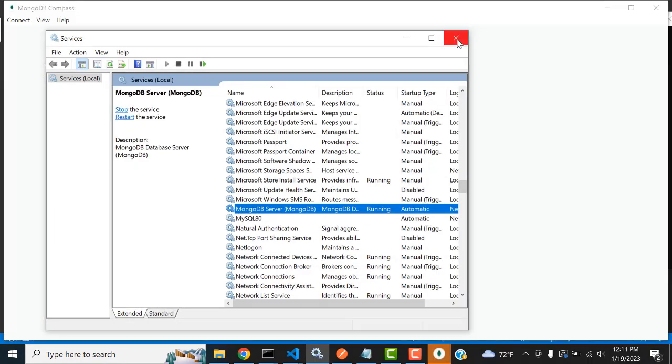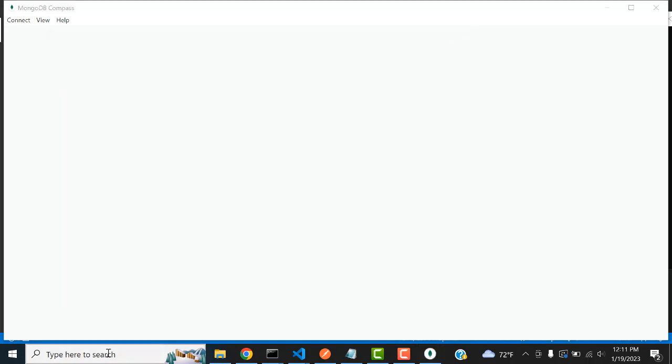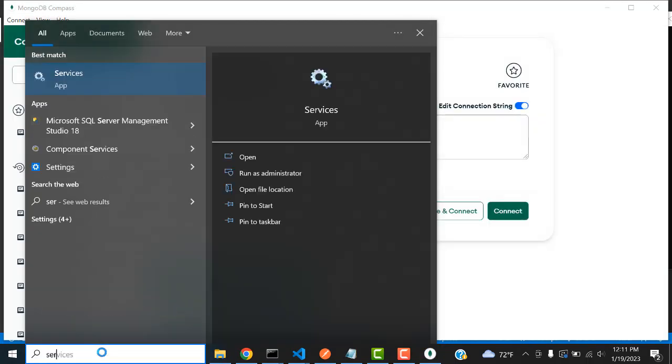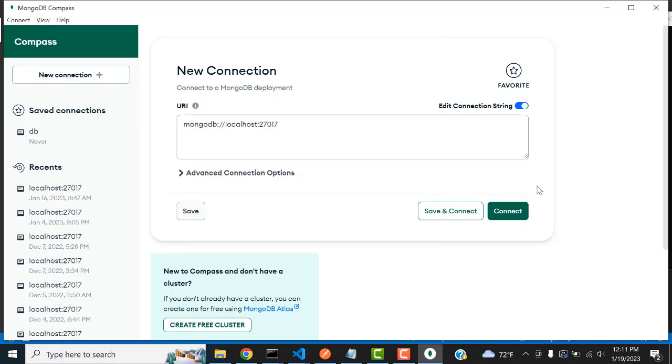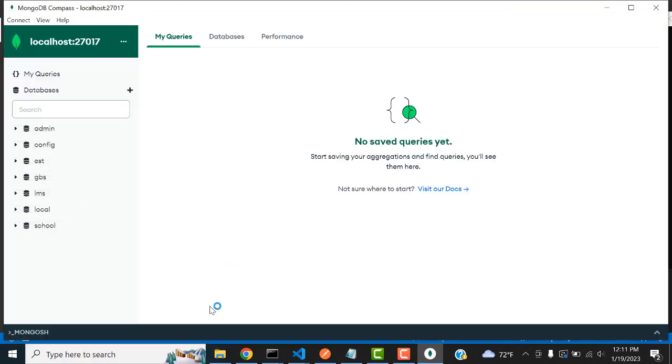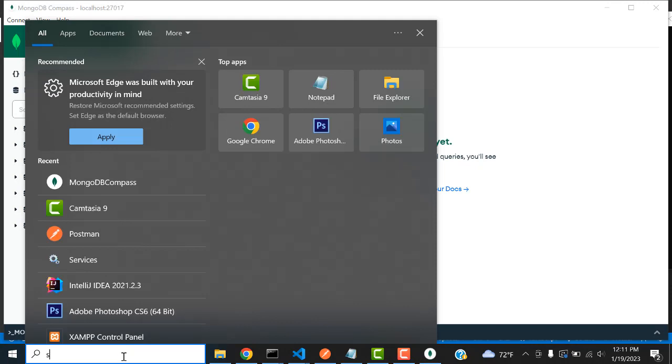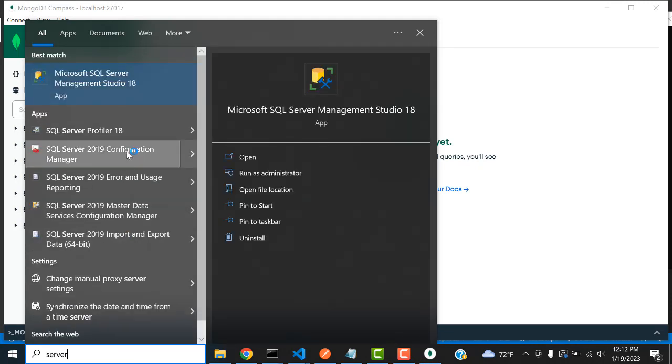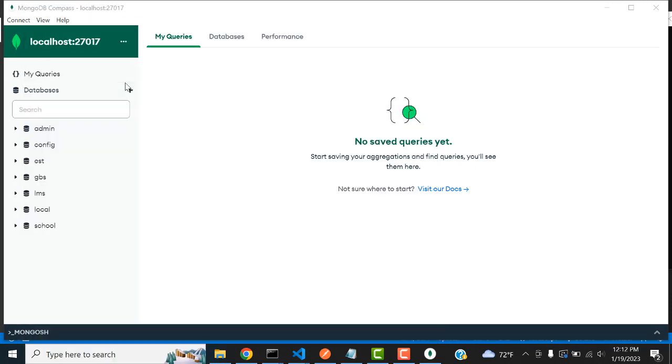If your MongoDB is not working, it's simple: if you are connected and it's not working, you have to go to the services. Sometimes the service won't connect. Here it won't connect, so you go to the services.